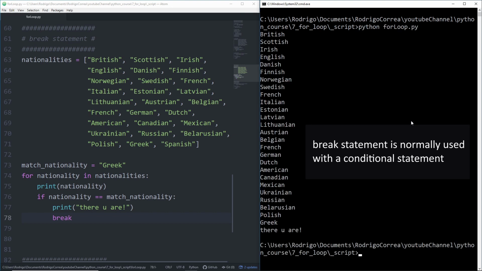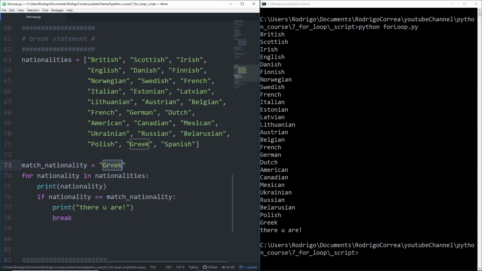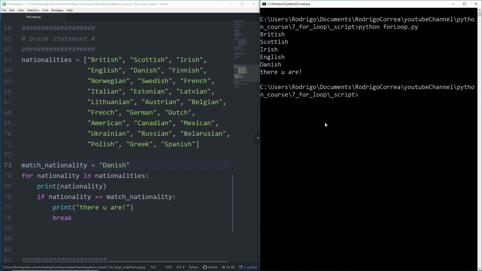Once I clean my screen and run it, look, now I find Greek, so it's again from British all the way up to Greek, and then I have there you are. Look, there is still Spanish in the list, but Spanish is not displayed. Why? Because I forced the loop to break. How? Using the break statement. Let's use Danish now. I just change it here to Danish, save that code, run it again, and now you see we run from British to Danish, and then we get there you are, and the loop is broken.